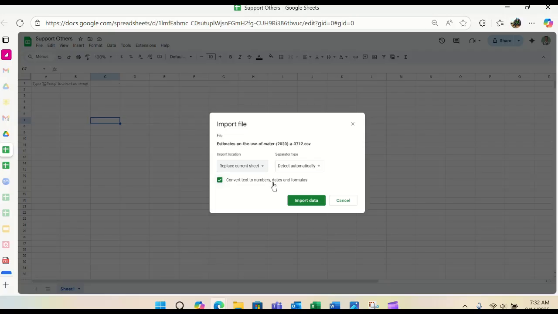Then convert text to numbers, dates, and formulas. Meaning if some data are saved as text, you can convert them to numbers and formulas. Then the other things: you check it, then detect automatically. This place is the separator type. You tell it whether it will detect it automatically or you use the comma separator. When I was doing it, I used the comma separator because the file I'm uploading is a comma separator file.